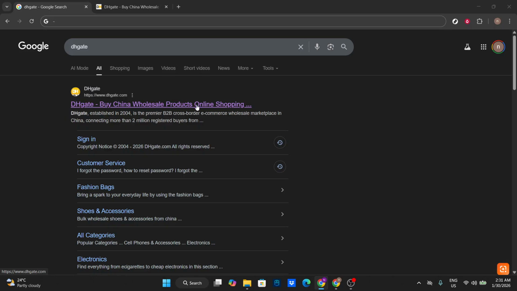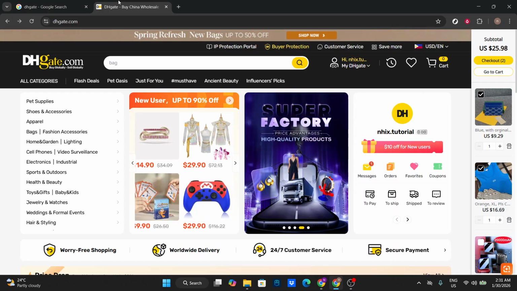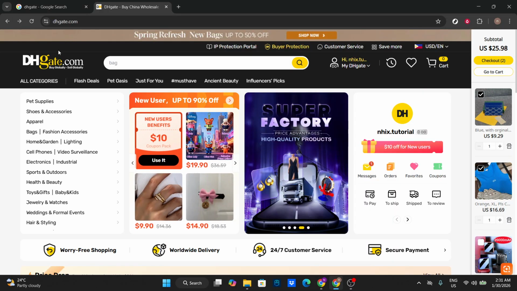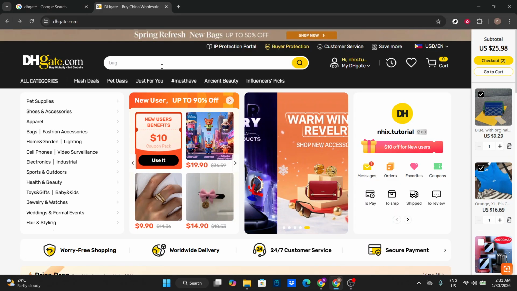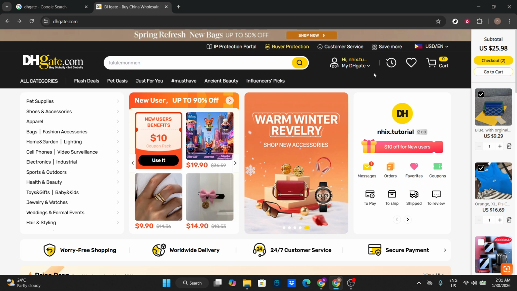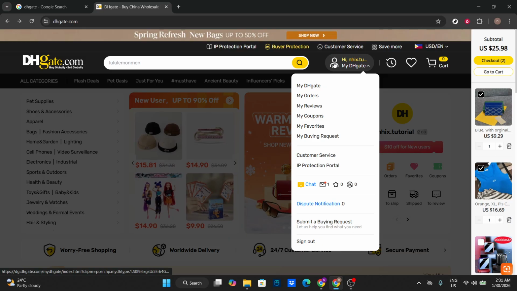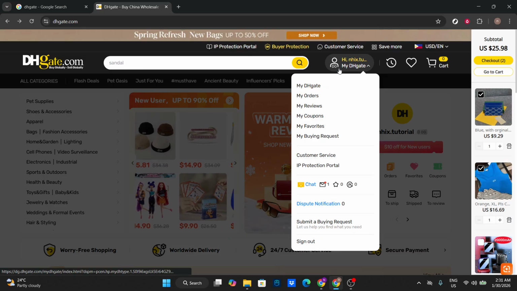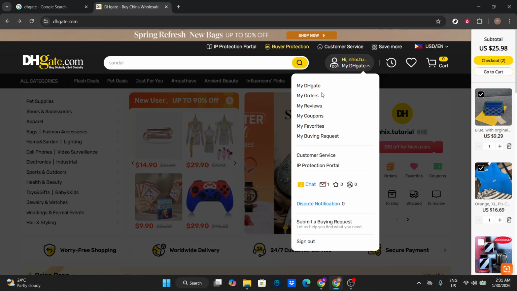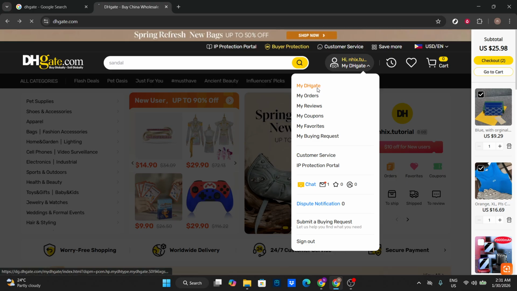Start by opening your browser and going to dhgate.com. Once the homepage loads, look toward the top of the page for your profile area. This is usually an avatar or a profile label in the upper right. Click that to open your account options, then choose My Dhgate. This takes you to your personal dashboard where all your account tools live.